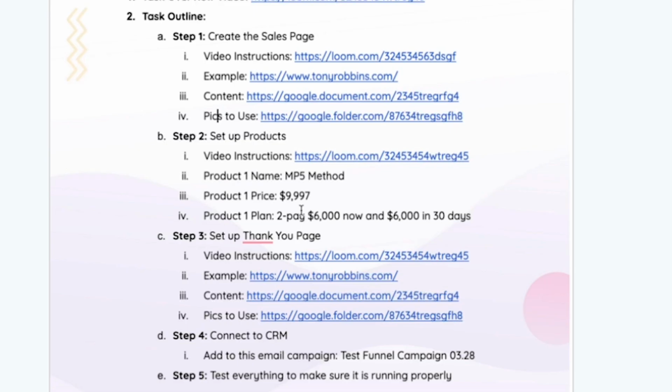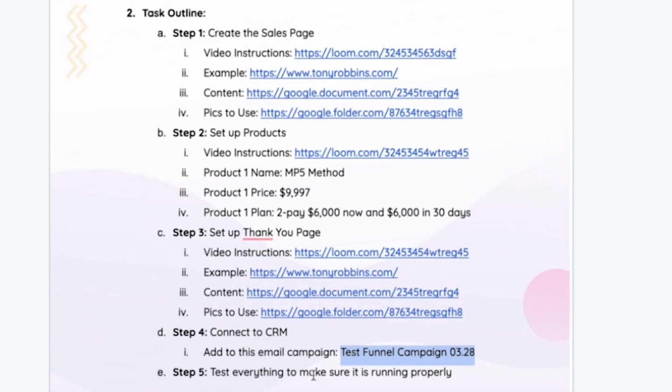Oh yeah, guess what? Once they sign up, they're going to need a thank you page, right? So I need a thank you page. Here's an example of a thank you page I like. Content, pictures. So I'm getting all the information together in this outline. And then I need you to connect it to the CRM, you know, add it to an email campaign. Here's the name of the email campaign inside of my ActiveCampaign or Infusionsoft or whatever it is that you're using, and then test everything to make sure it's running appropriately.